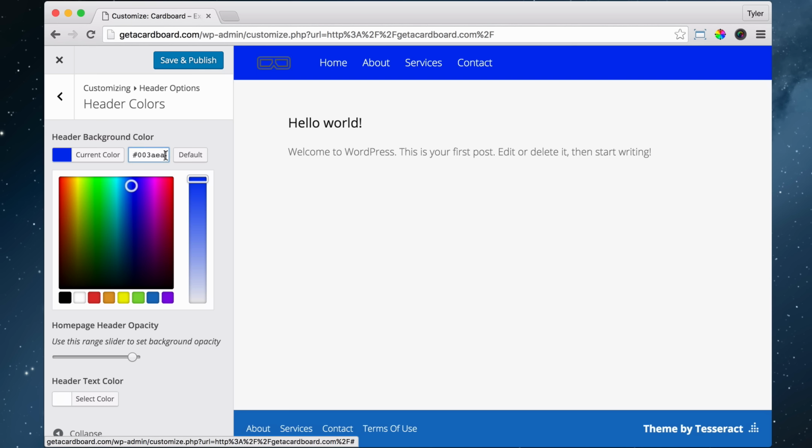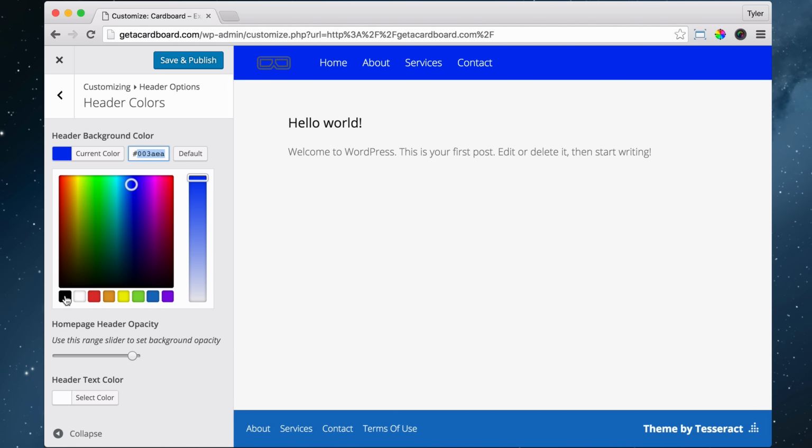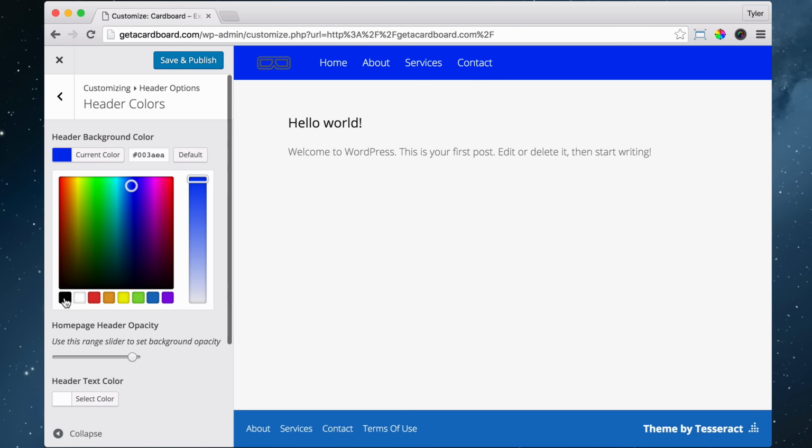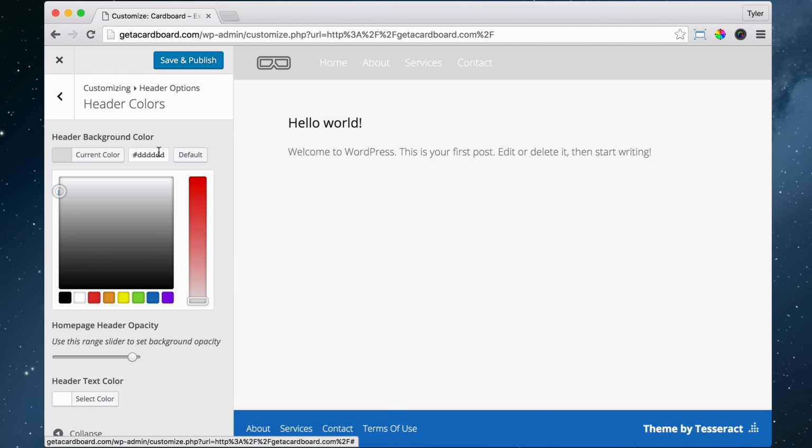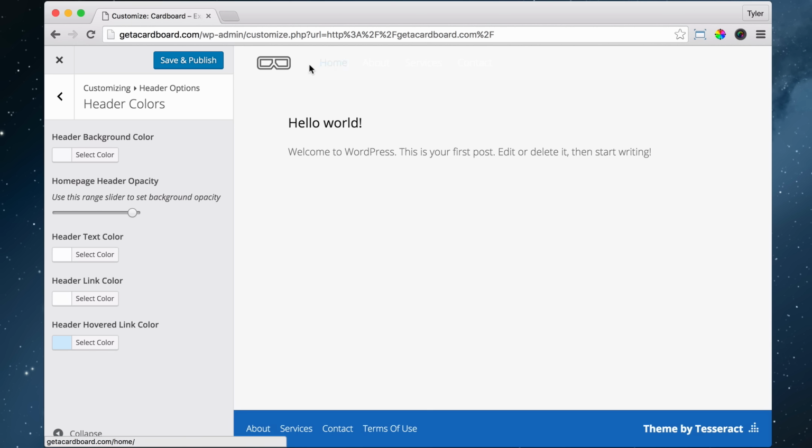003AEA. And so the Google color code is some sort of gray. If you want to get gray, just click on this black right here and just mess around with this gray right here. So Google's color code is FAFAFA. Press enter and we can see that it changes, but now we can't really see our links.